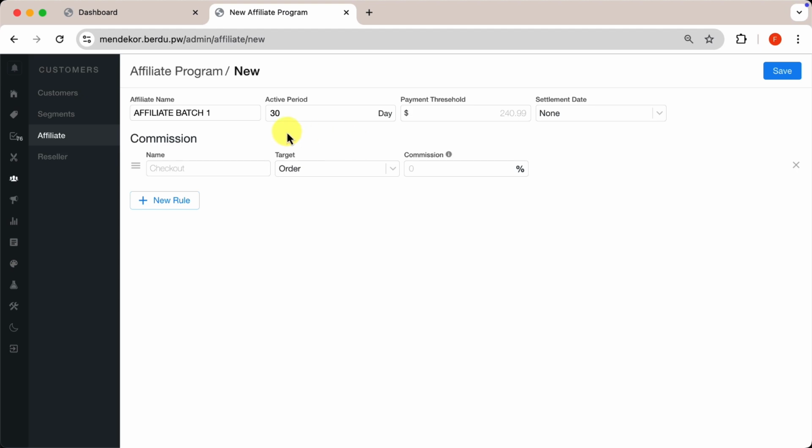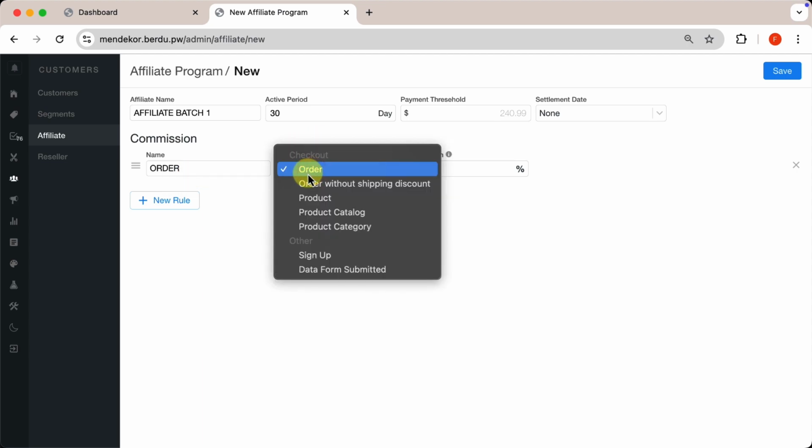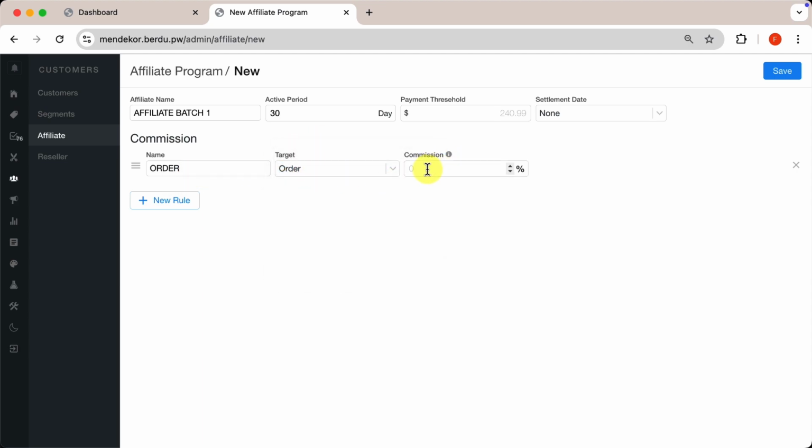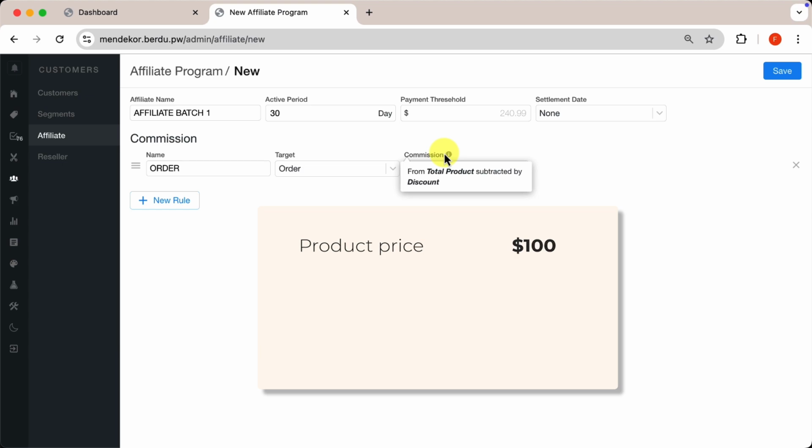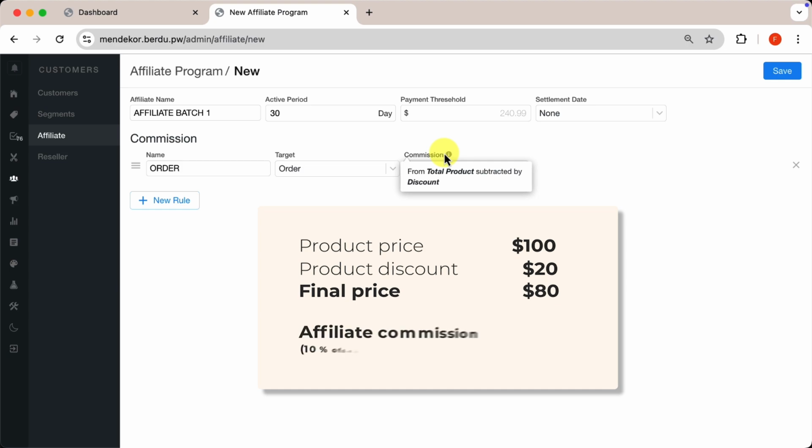Next, let's set the commission conditions. Name your first condition, then specify the target for the commission. For example, if the target is every order at 10%, affiliates will receive a commission equal to 10% of the total product price minus any discounts. For instance, if a product costs $100 with a discount of $20, the final product price is $80. Thus, the affiliate earns 10% of $80, which equals $8.